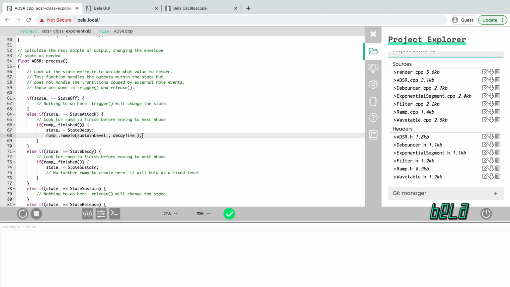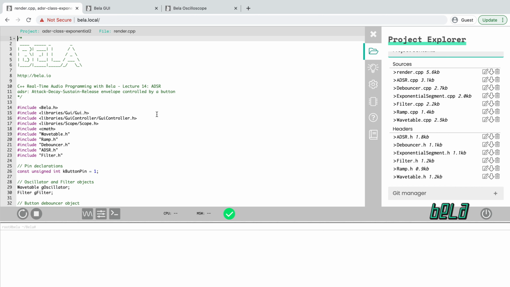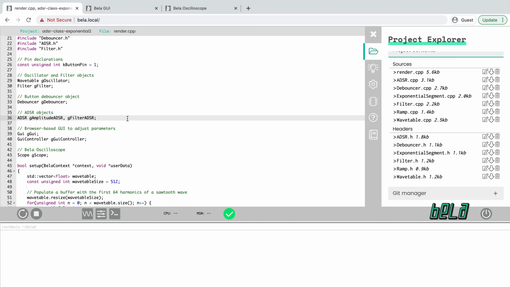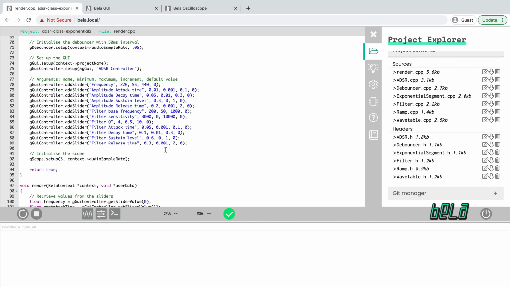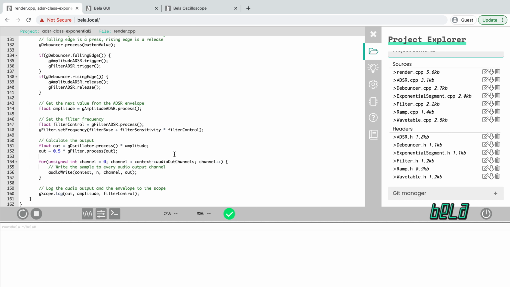So actually there haven't been a whole lot of changes in the ADSR code. Almost all of it was in that new class called Exponential Segment, with only a couple changes inside of ADSR to support it. Likewise, there are hardly any changes needed in render.cpp at all. We can see that actually we have two ADSR objects just like we did before. We have all the same sliders as before, and pretty much all of this works exactly as it did before because we've changed the implementation of the ADSR class and it lets us use it in exactly the same way. So we can run this now and see how it works.